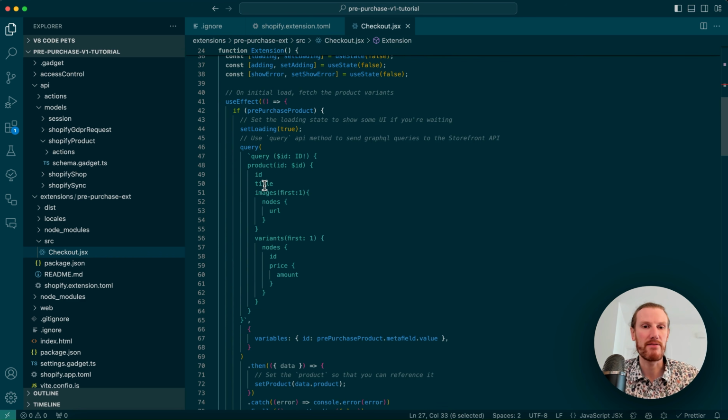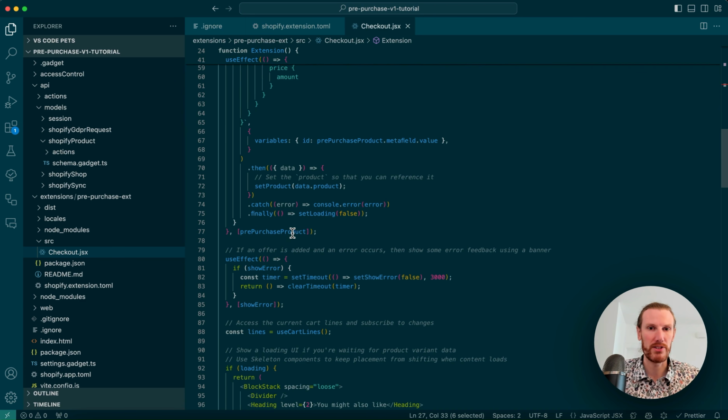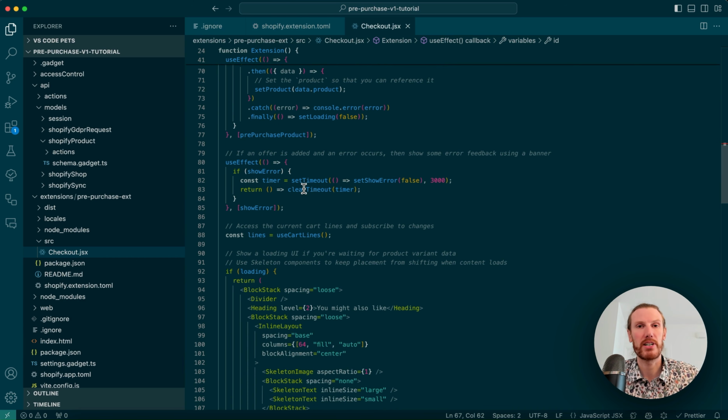And I'm just grabbing the very first variant and the very first image for this product. Normally, if you're building this for a production system, you probably want to be able to choose the image, choose the variant you're offering or showing to shoppers in the checkout. Right now, I'm just grabbing the first ones. And I'm passing in my metafield value as input. So what this is going to do is get me my product variant, which has the price and an image I can show.